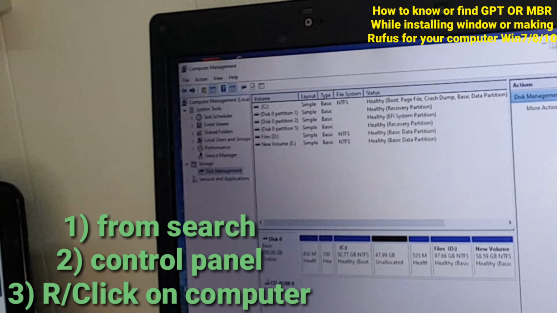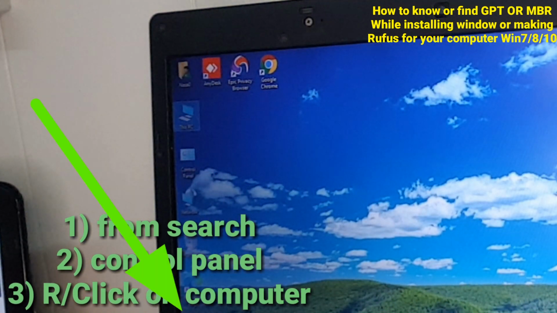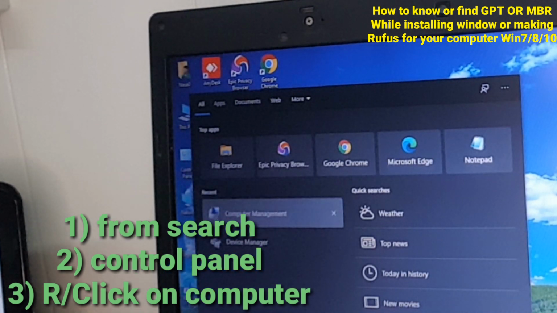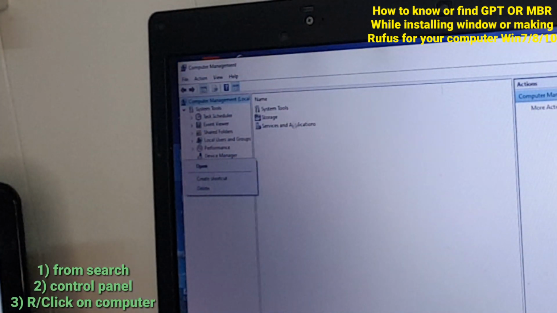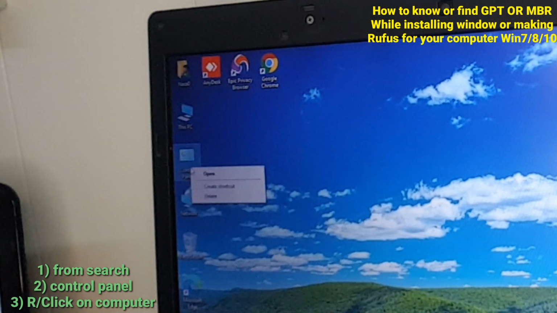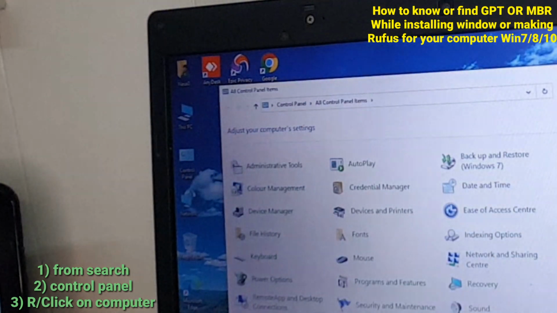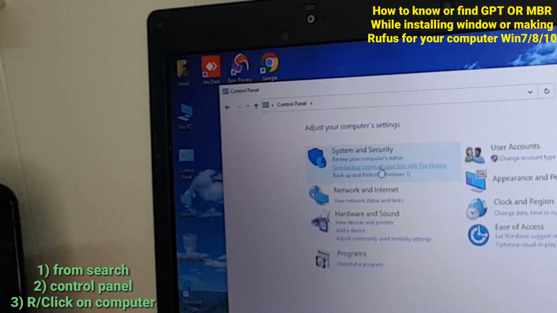Hopefully you understand. There are three ways you can go to this area, like I was here. Remember, first from search, computer management, then next is disk management as well. Second, you have to go from control panel. You know, these are the categories. You will not find it here easily.